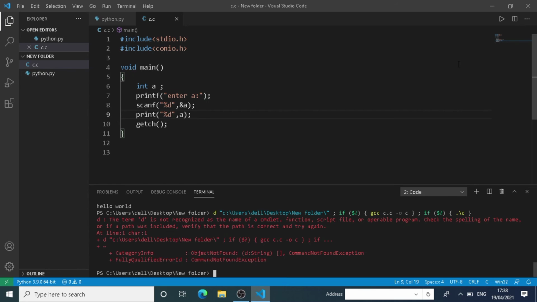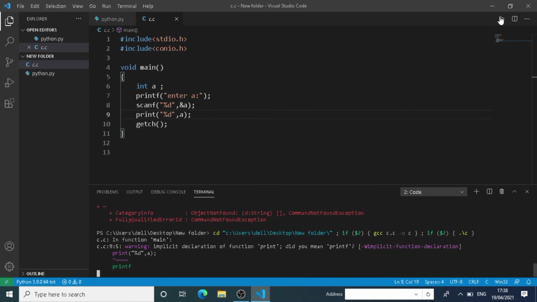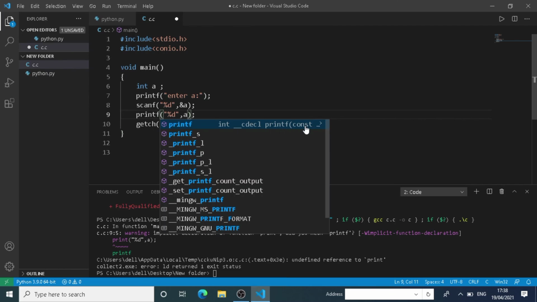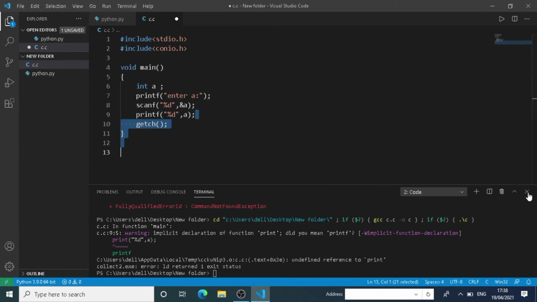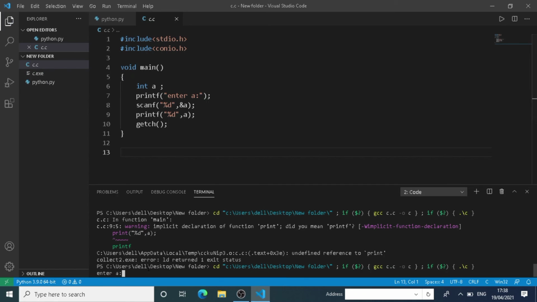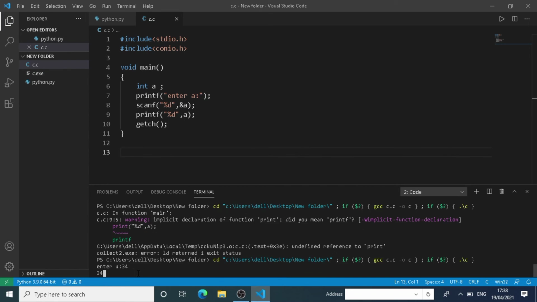As you run this, sorry, whatever mistake I have made, I have left out print. If you close this and run it again, enter the value, 34. It is printing out 34. For printing out any value or variable, we need to follow this bunch of steps.